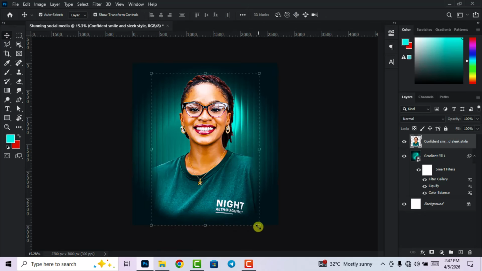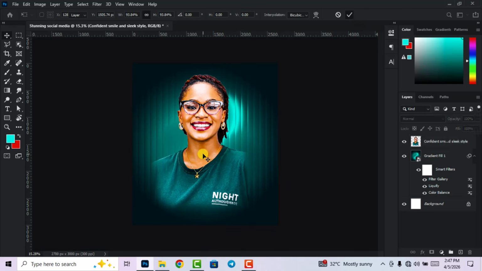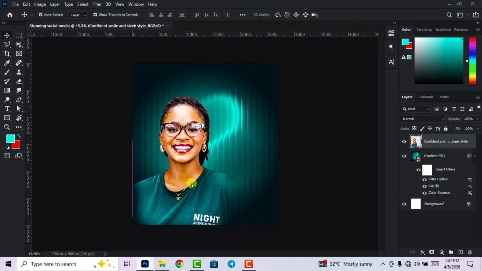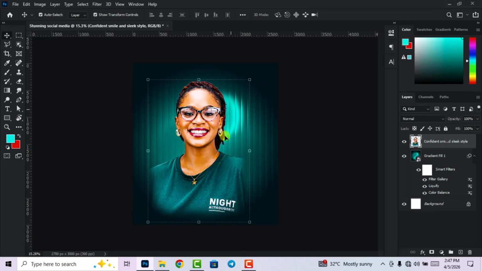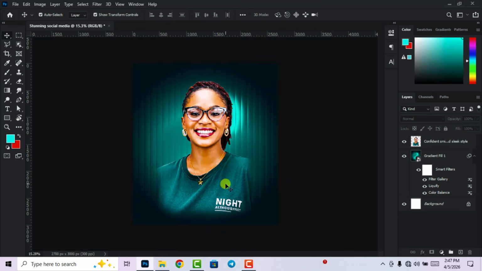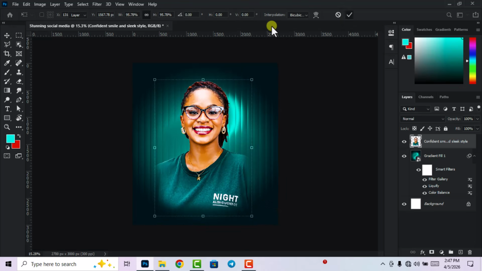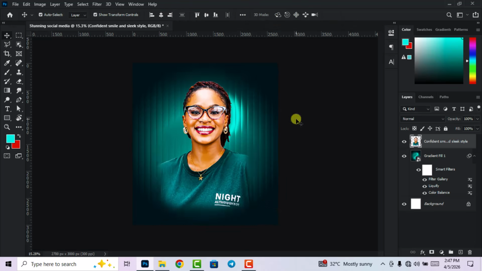Awesome. Now I'm going to adjust the image because we want this effect right here to show. Click on these 3 dots here, come down here and then click on the drop arrow here, select canvas, and then click on this guy to adjust the image right in the middle. Okay, so this is okay for me.